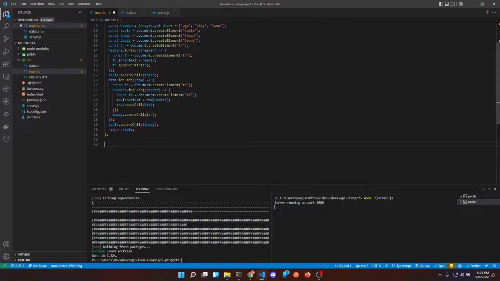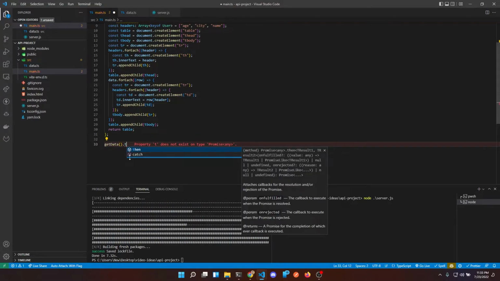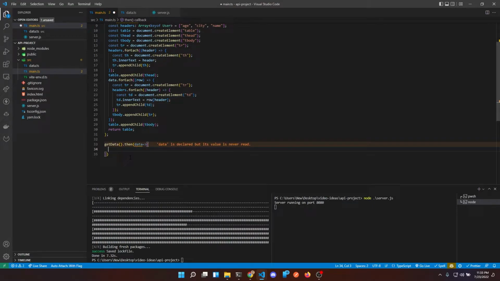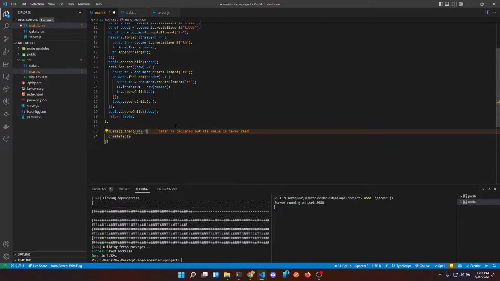Now what we're going to do is get data. And then when we have our data, we're going to create the table with the data. So this is how you would normally do it. Now the data is of type any. Now let's just see if this works or not.